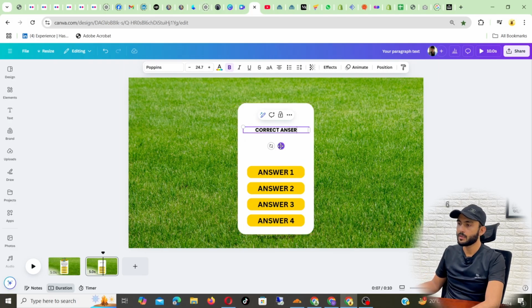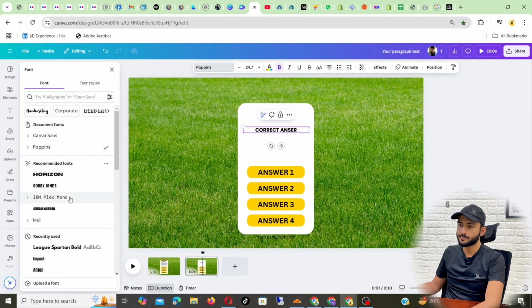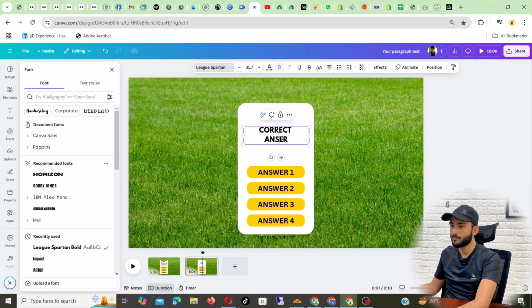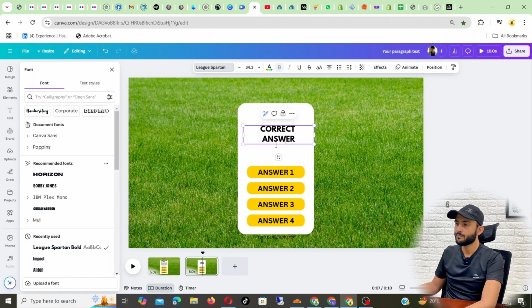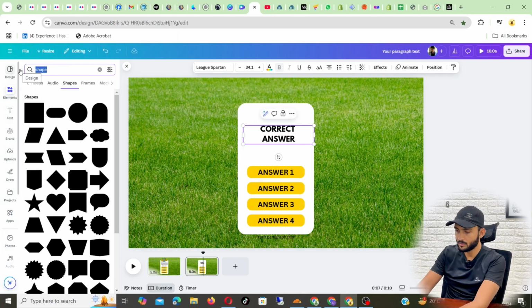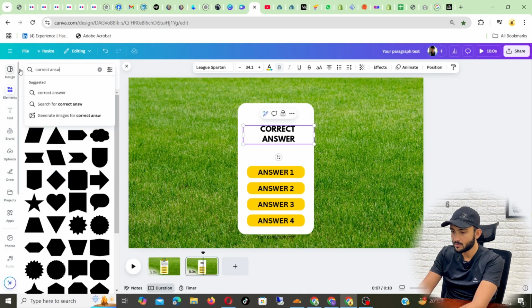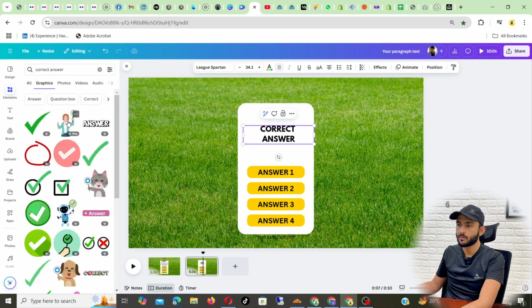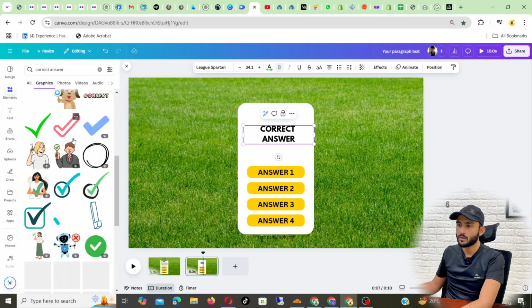So let's make this big. Let's choose something better. Okay, in fact, let's find some graphic related to correct answer, because this looks very plain. So if we go into graphics, where are graphics? Okay, correct answer.